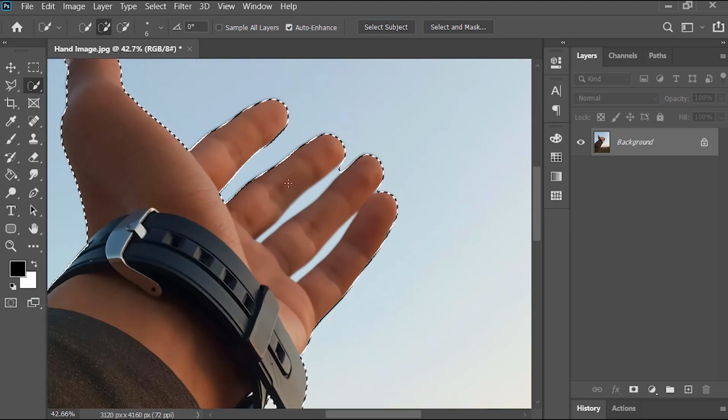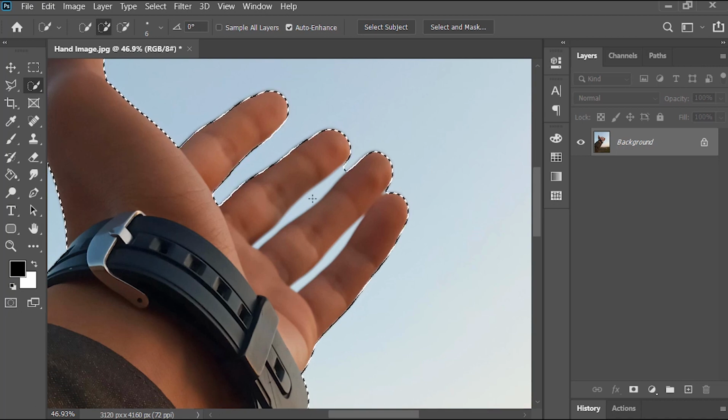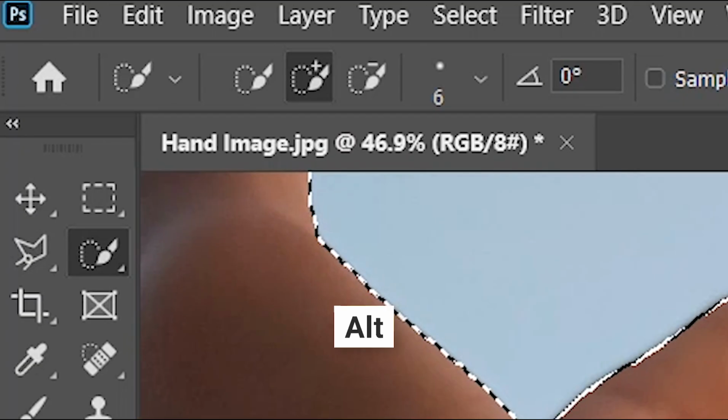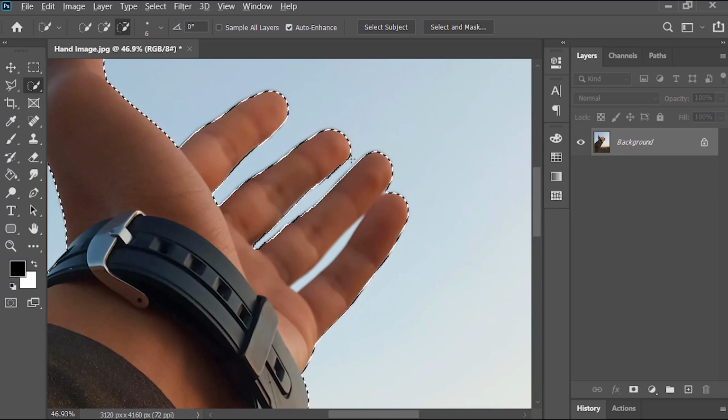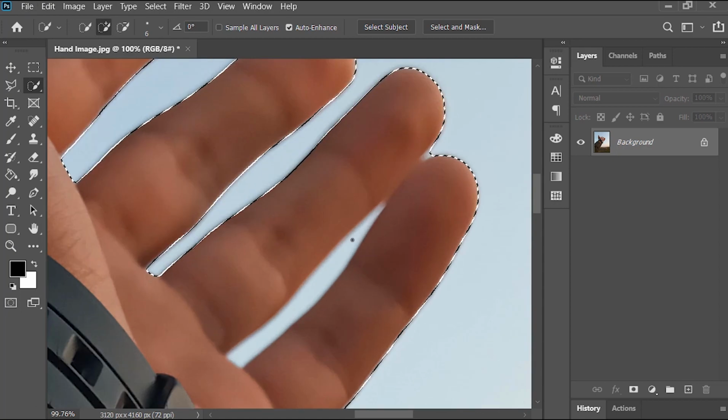Now it does pretty good job, but we need to subtract this area from the selection. So to do this, hold Alt key on your keyboard, it will change this sign, and now you can brush on those areas which you want to subtract from the selection. I want to subtract these areas.